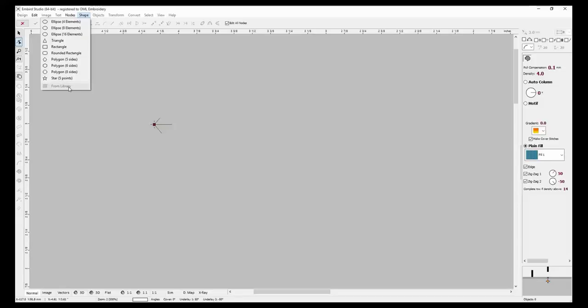So if you use something a lot, like a flower or something, you can add it to your library. We'll do that in another video too, because it's brilliant. But for now, let's use what Embird gives us. So let's make a rounded rectangle. Let's do a rectangle first.